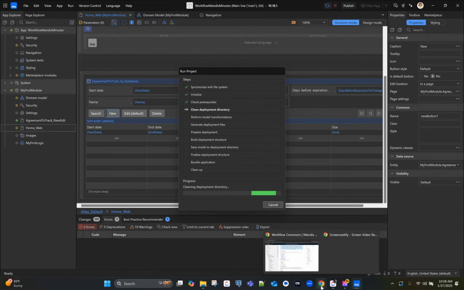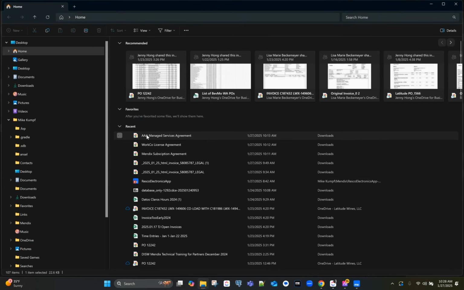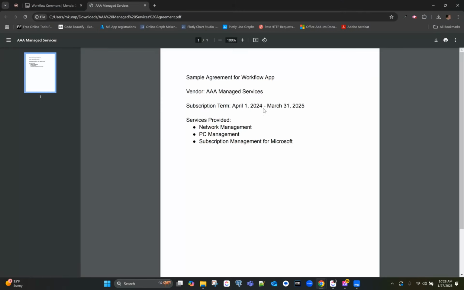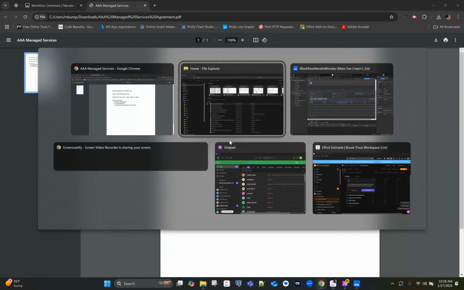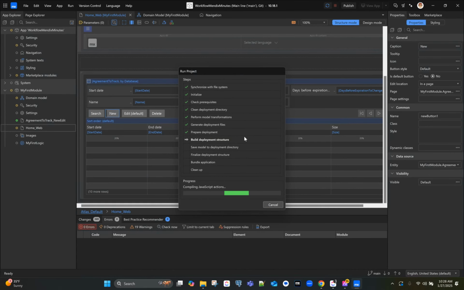And while that's opening up, I will actually open a little sample agreement document that I've created for this application. You can see that it shows the name of the vendor, the subscription term, and the services provided within this agreement. So once our application starts up, we'll be able to load that document into the application and make sure that it loads successfully. That document will be the starting point for the workflow that we will develop in subsequent videos.